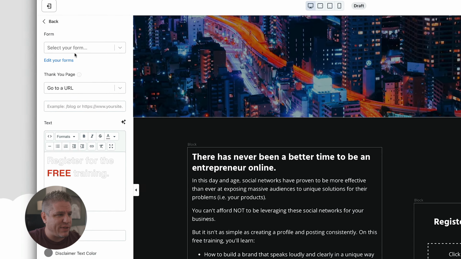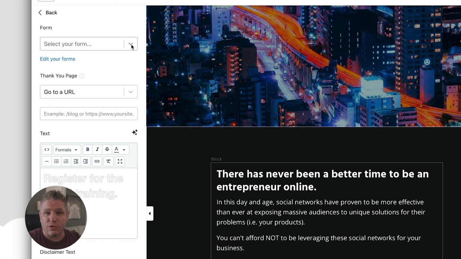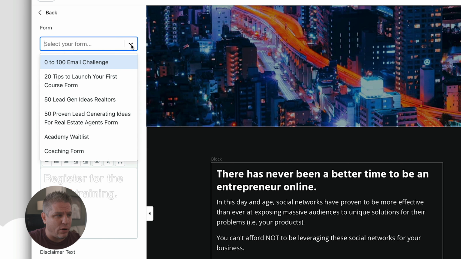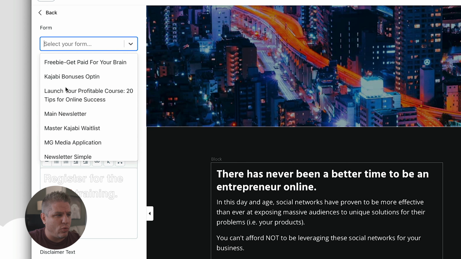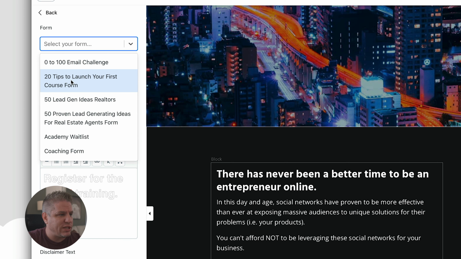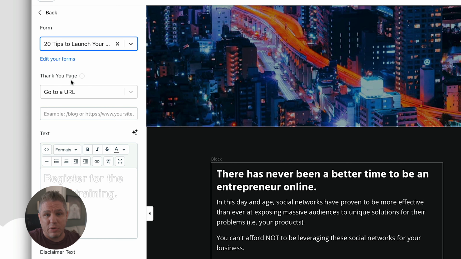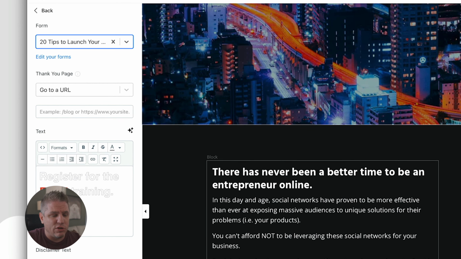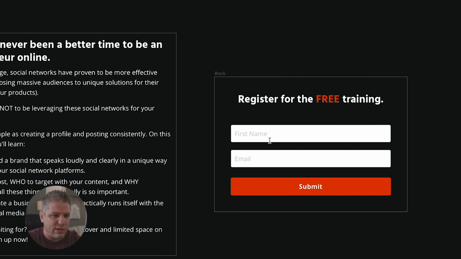And if you come over here to the left-hand side, it says form, select your forms. So now you just have a drop-down arrow and you can select whichever form you want. Let's actually use the form for our 20 tips to launch your first course PDF, free PDF. There you go. You can see how it added the form into the canvas so that we can preview it and see what it looks like. I'm just asking for a first name and an email. So super, super simple to change any of the text, the background colors, the forms.